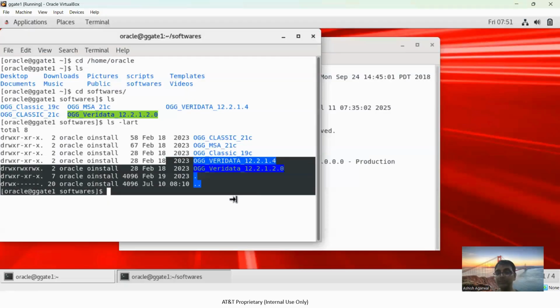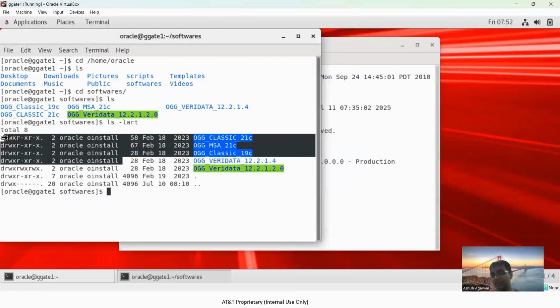So we are going to use whatever binaries are present over here. You can download the binaries as you have already done, and after downloading, you can transfer them to your machine. If you're using the training-provided VirtualBox, you don't have to worry. The binaries are already present in the location /home/Oracle/software.